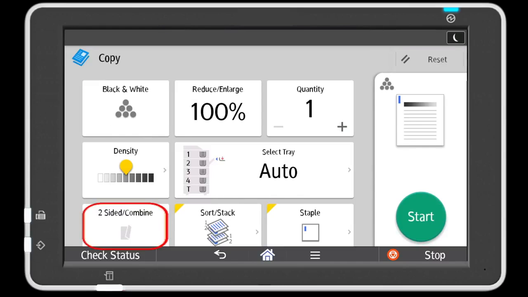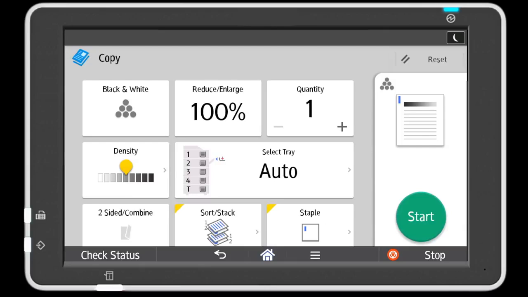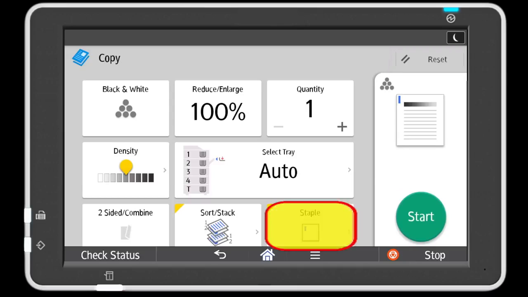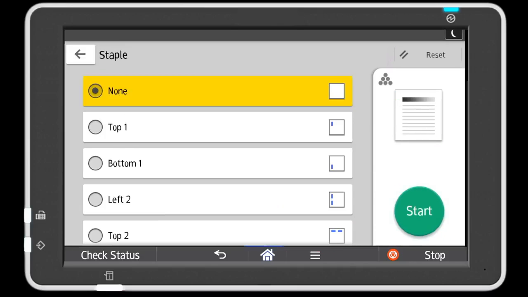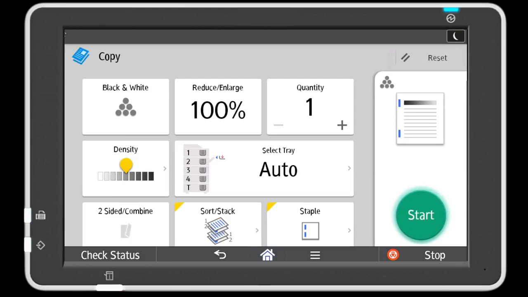From the two-sided Combine menu, select one-sided, two-sided, or Combine option that you'd like to use. Using the Sort Stack menu, you can choose the Sort, Stack, or neither as required. From the Staple menu, depending on the configuration of your system, you may choose finishing options such as Top 1, Bottom 1, Left 2, Top 2, Center, or Stapleless. Once you've made all your selections, press Start.